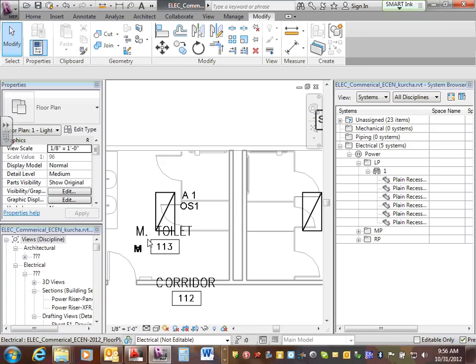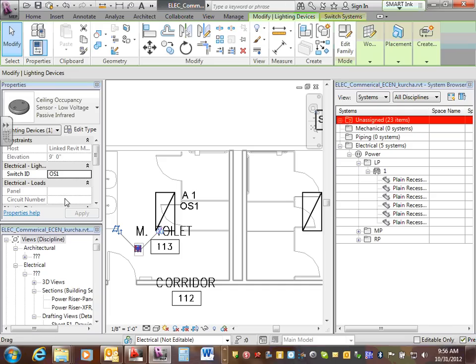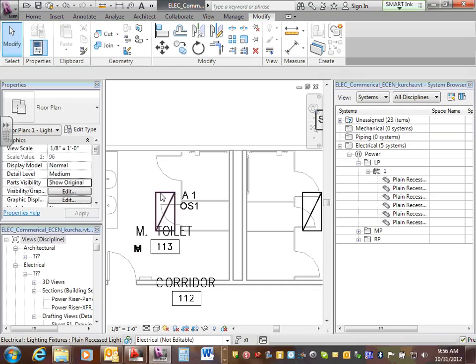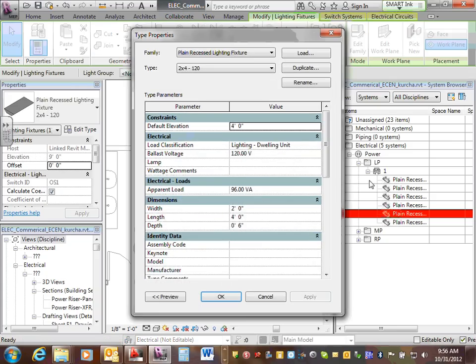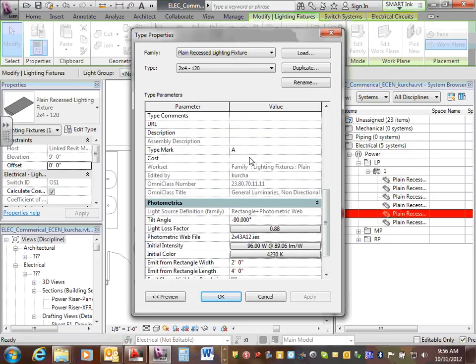Okay, so you tag. Go to the switch first, the occupancy sensor. Did you guys name it right here where it says switch ID? Okay. Go to the fixture. Click on the fixture. Edit type. Did you name that fixture type A here? Type A, just type A. Right here, type mark, type A.